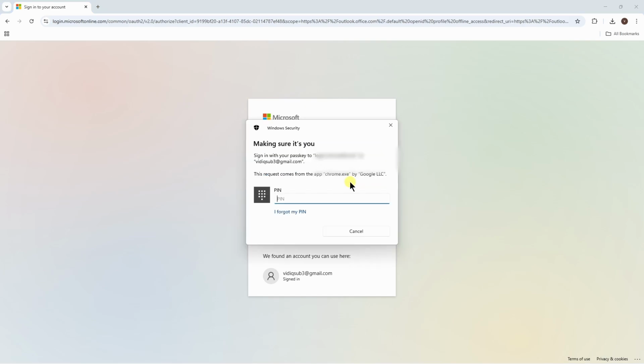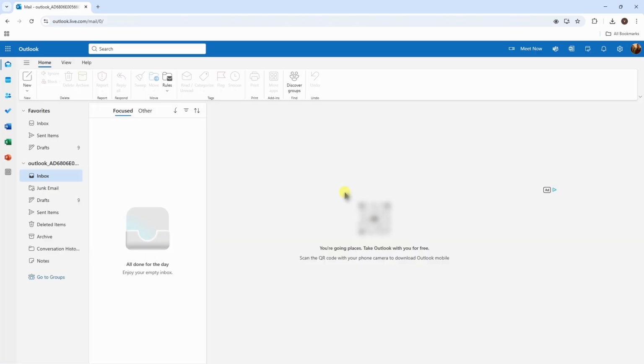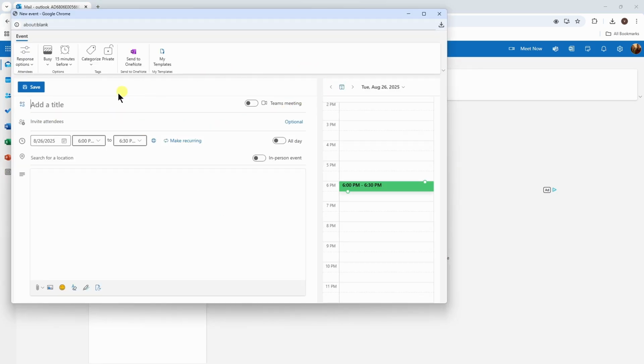Now just choose your account. Once the Outlook is open, we're gonna compose an event. So for that, just head over to this option which is new, and underneath we have the option event. Click on that, and right here we need to give the title for the meeting.